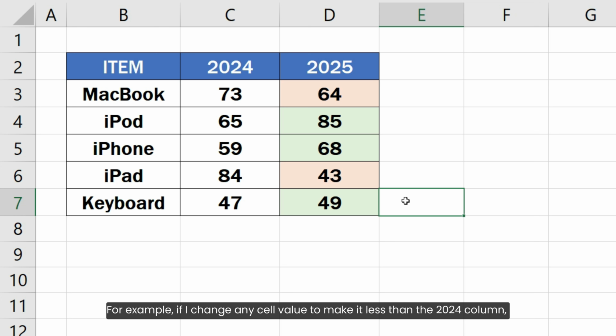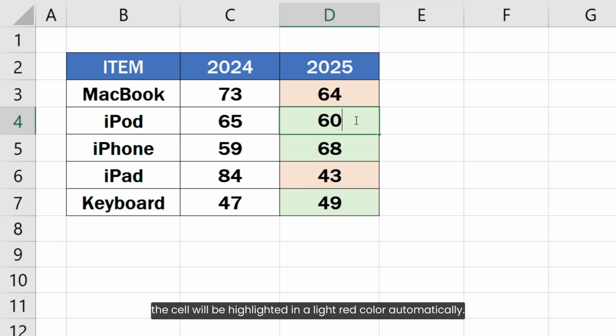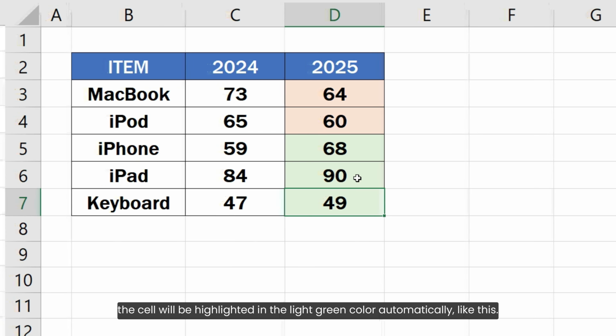For example, if I change any cell value to make it less than the 2024 column, the cell will be highlighted in light red color automatically. Similarly, if I change any cell value to make it more than the 2024 column, the cell will be highlighted in the light green color automatically like this.